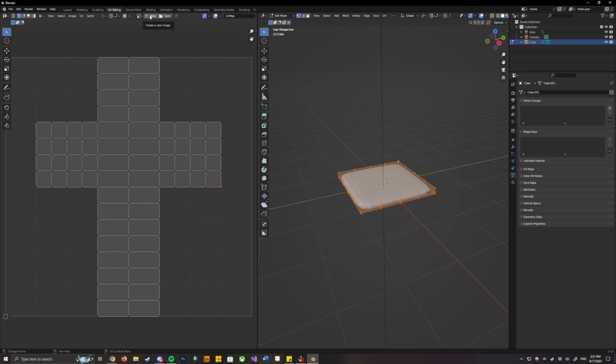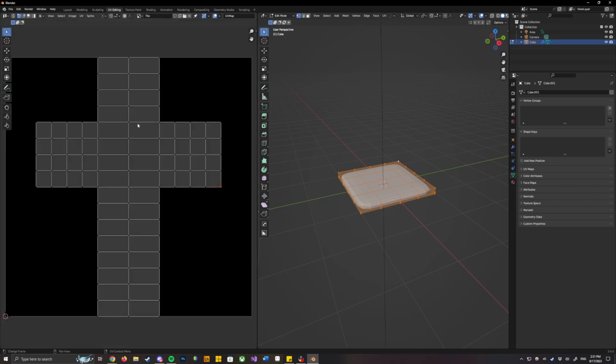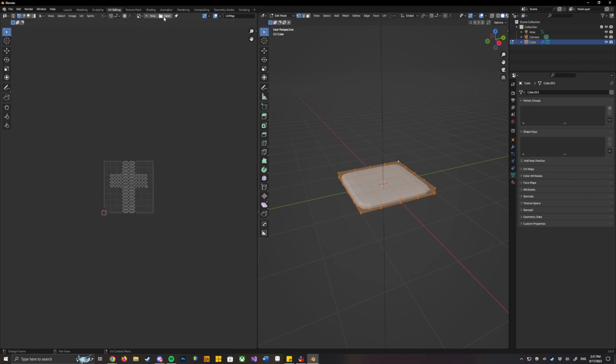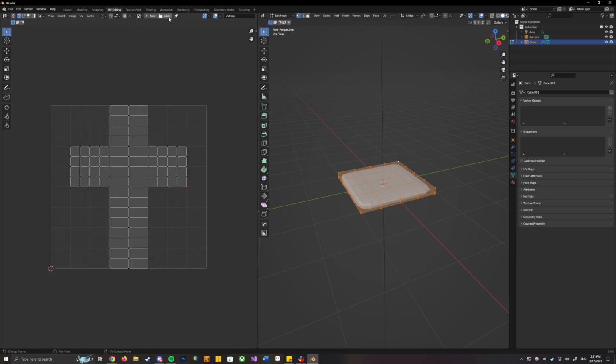We're going to go to the top. There's going to be a new right here at the very top. We're going to hit new, and we're going to have an image that we can make. So we have this new image. We're going to call it tile. Another thing you can do, if you wanted, is go to open, and then you could bring in an image that you wanted to add into here. But we're just going to stick with tile.